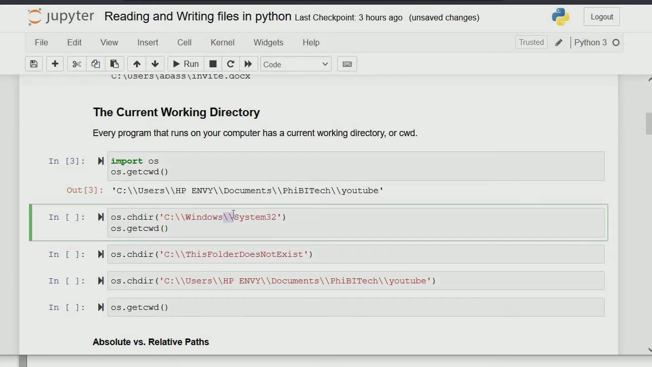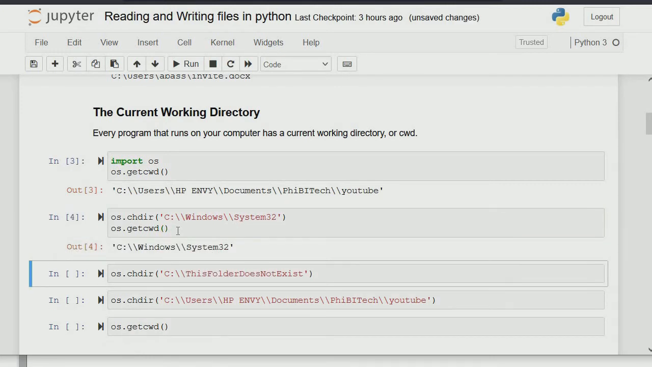Same thing here. So I'm changing my own working directory to Windows System 32. Or if you are on a Linux system, you don't have Windows System 32, so you have to write whichever folder you want to change your working directory to. So that's that. I change my working directory to Windows System 32 and I'm getting my working directory from here now. If I run this, this is my current working directory. For example, when I checked my working directory before, I was getting this, but now I'm getting this.